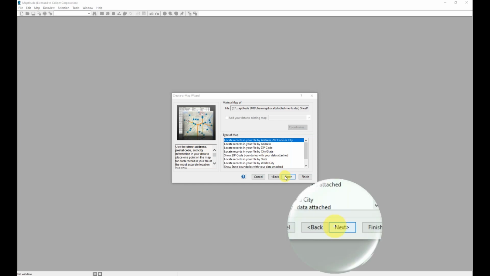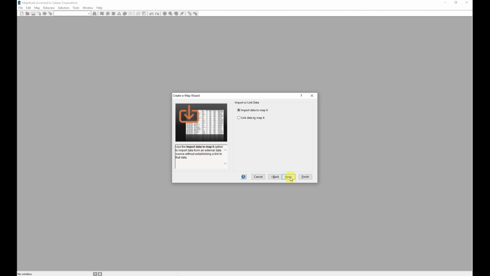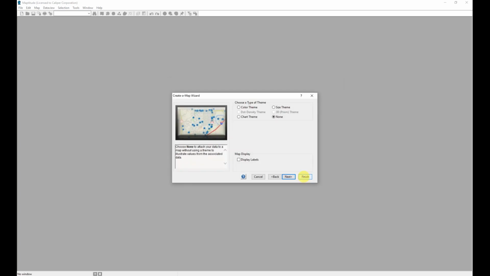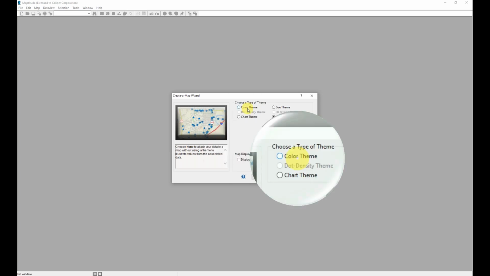After clicking Next in the wizard, we're going to go ahead and select the option to import the data to map it and click Next again, and then provide a file name for the geographic portion of that Excel file that Maptitude will be creating. Once we have determined how we want to attach this data to the map, in this case showing it as points, we have additional options for displaying that data.